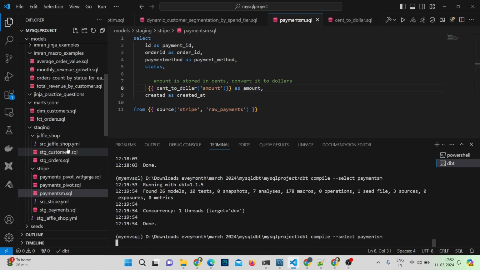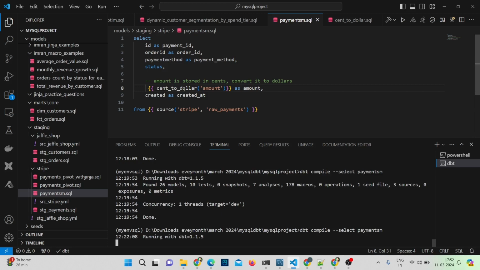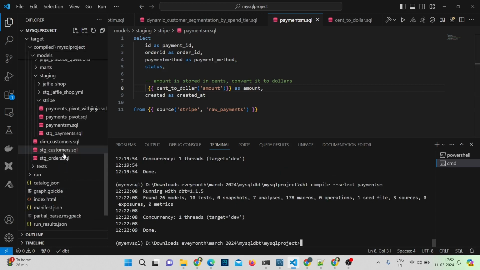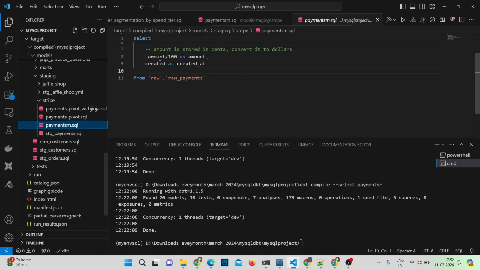Basically it should replace this with amount divided by 100, right? So if I open the compiled version of this one, you can see it has been replaced.